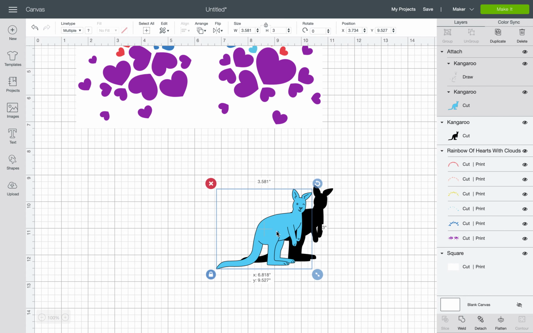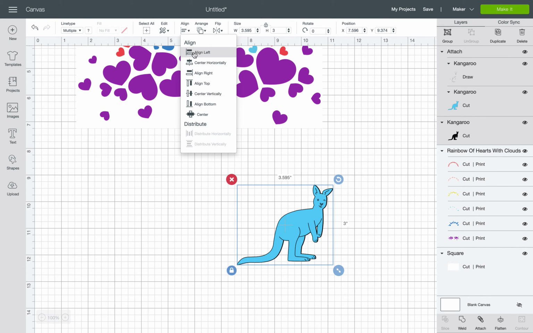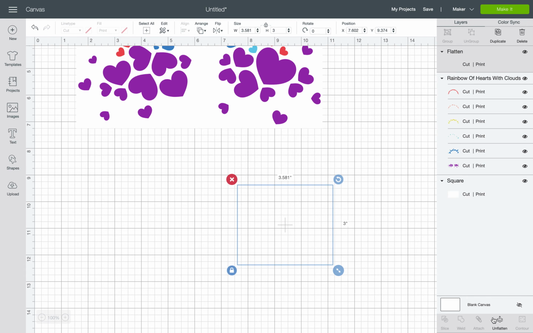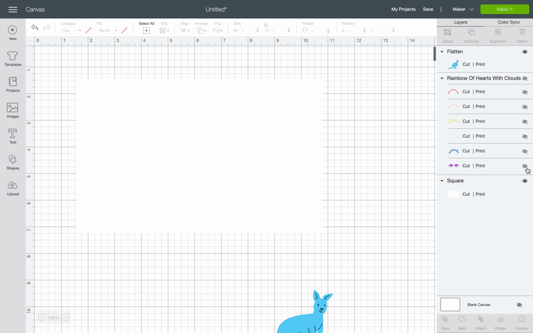Now you're gonna apply these two right on top of each other here. And you're going to select both, hit align, center, and center again. And then you're gonna select the whole thing and flatten it. Now what this is going to do, you can see that you still have your original image, but now when you go to make it and cut it, we're gonna hide this real quick so that I can show you.